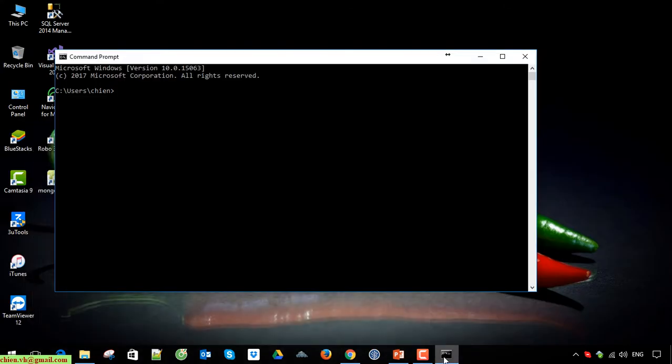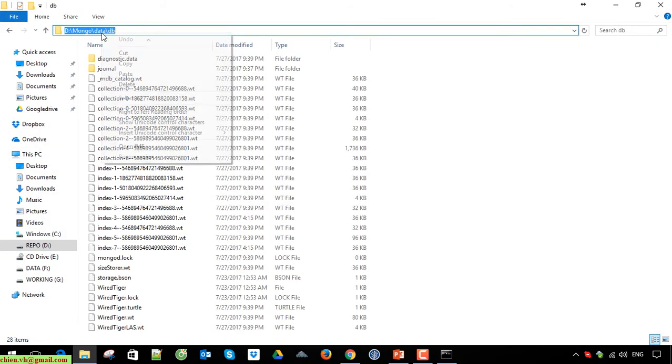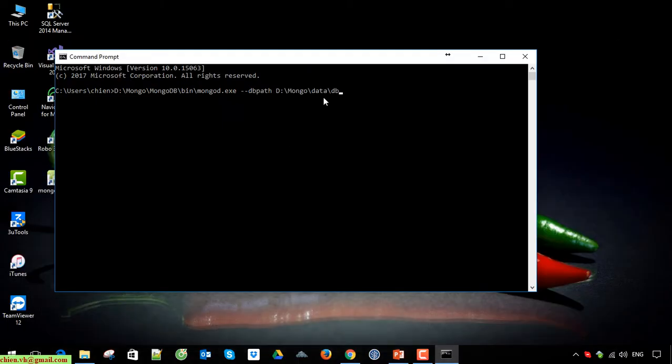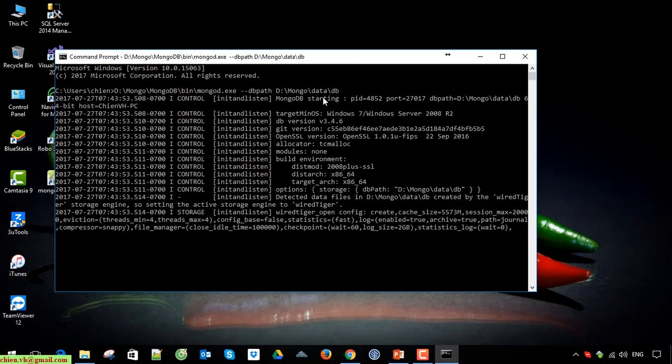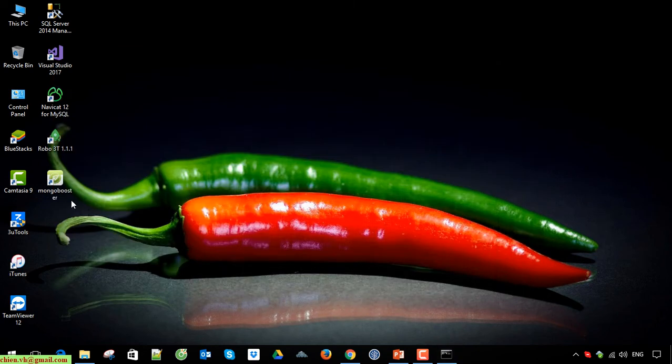Okay, so now open this one. DB path. Copy this path. Enter. Here you can see for now the instance of MongoDB is waiting for connection on this port. Okay, so now minimize this and open MongoBooster installed on the PC.